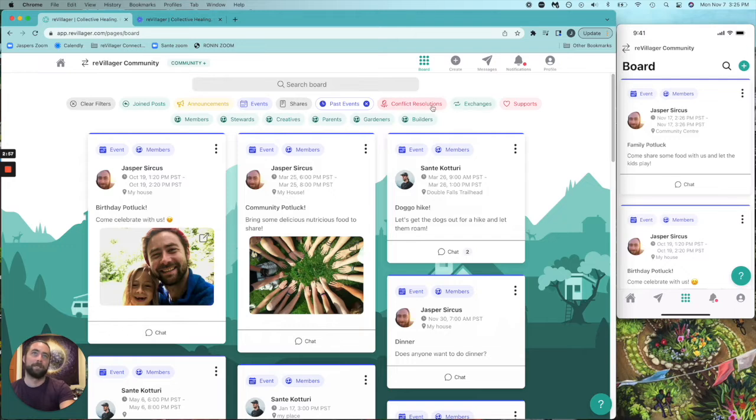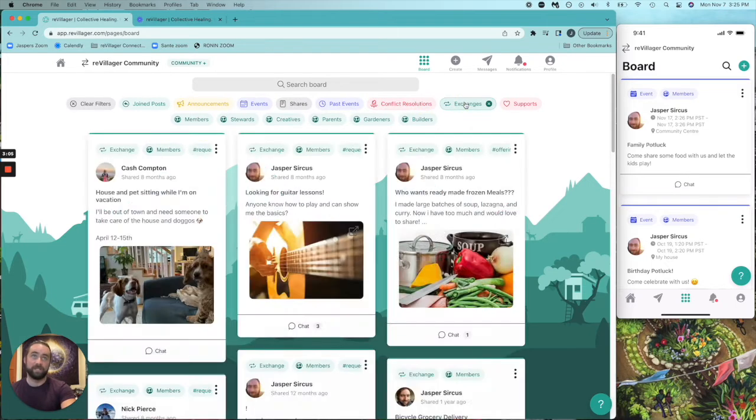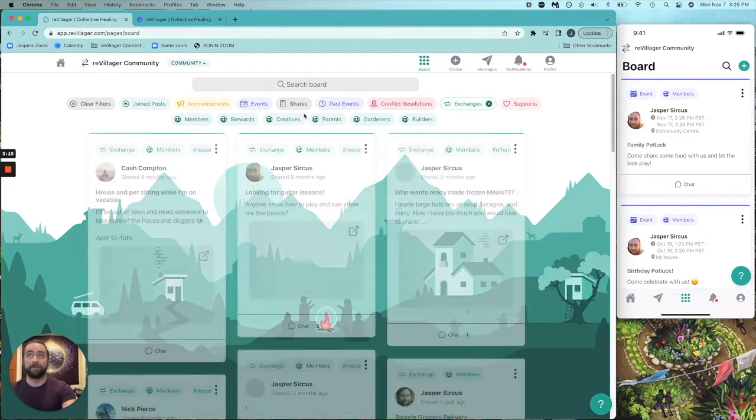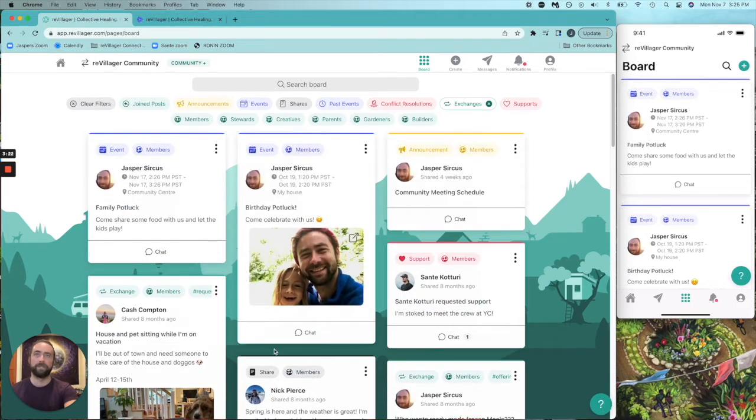And there's different features, and different communities will have different features turned on. But right here we have conflict resolution, exchanges, which is basically trade, offerings and requests, and supports, which can look like emotional support or physical support. So these are all different ways of filtering. You click this button on the far left, clear filters, and it will disappear. All the filters, so it'll be every post.